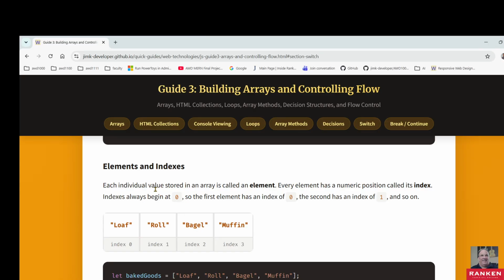Elements and indexes. Each individual value stored in an array is called an element. Every element has a numeric position called its index. Indexes always begin with 0. So the first element has an index of 0, and the second one has an index of 1, and so on.